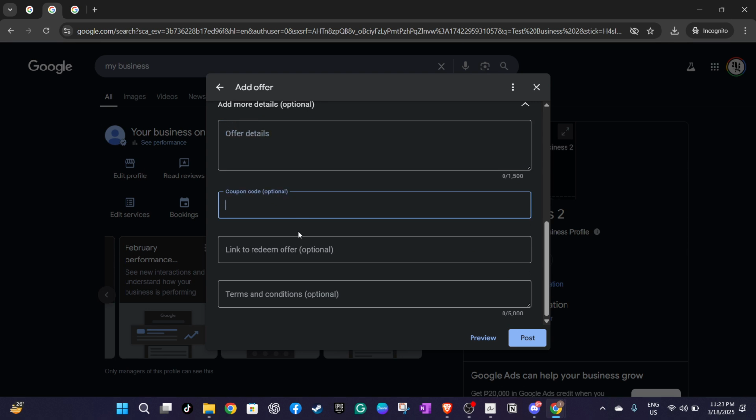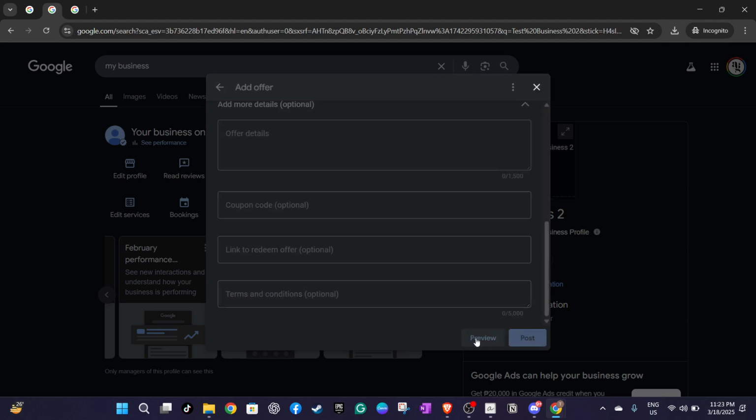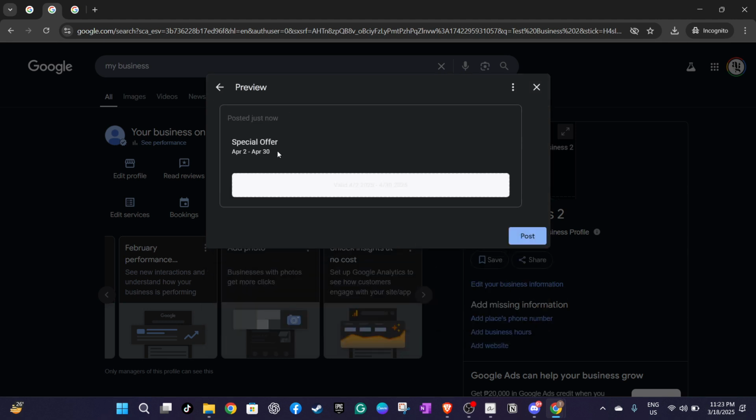Before finalizing everything, take a moment to preview your offer. Click on Preview to see how your special offer will appear to the public. It's a chance to make any last-minute tweaks or corrections. Once you're satisfied and sure that everything looks good, go ahead and click the Post button. And there you have it, your special offer is now live on your Google business profile, ready to bring in customers and showcase what makes your business unique.